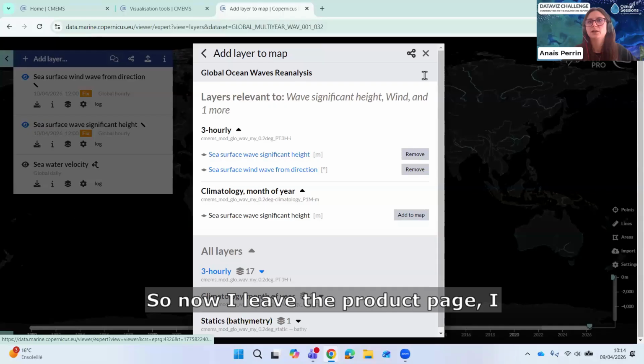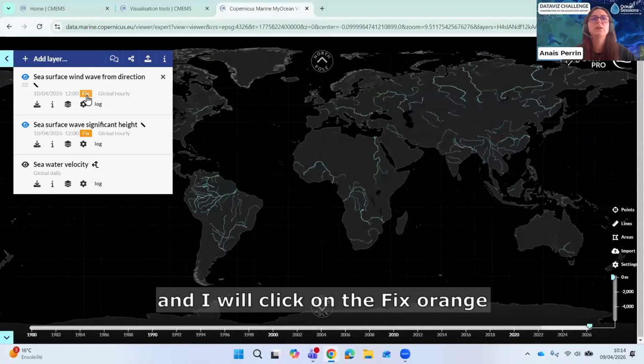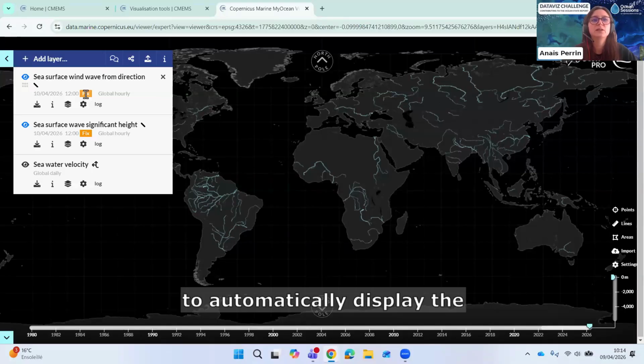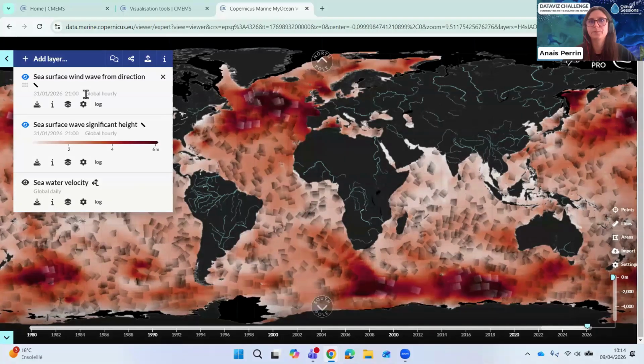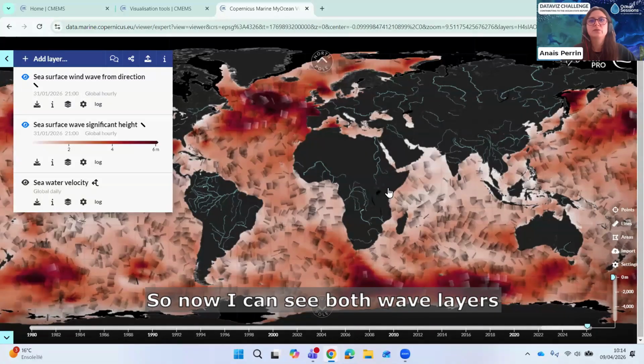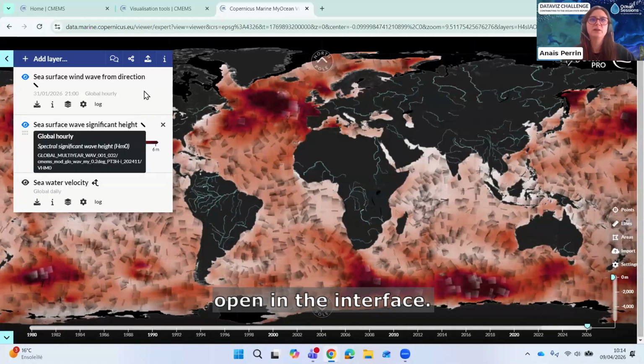So now I leave the product page, I return to the viewer, and I will click on the fixed orange button here to automatically display the latest available data. So now I can see both wave layers open in the interface.